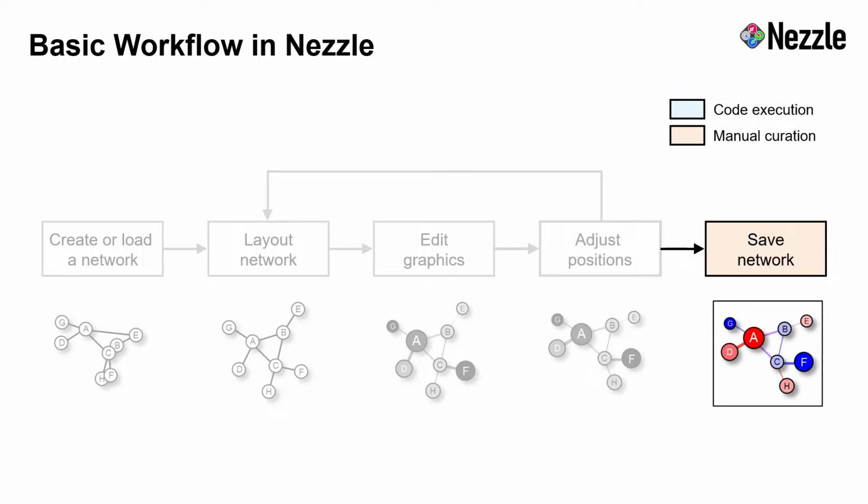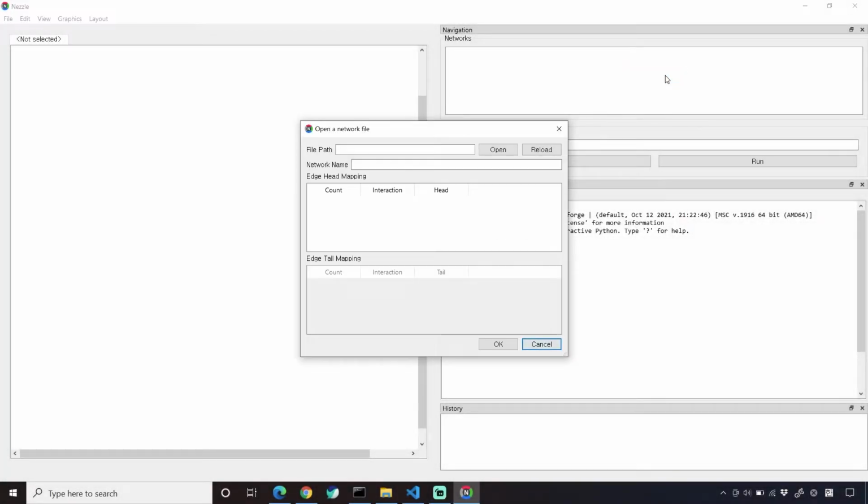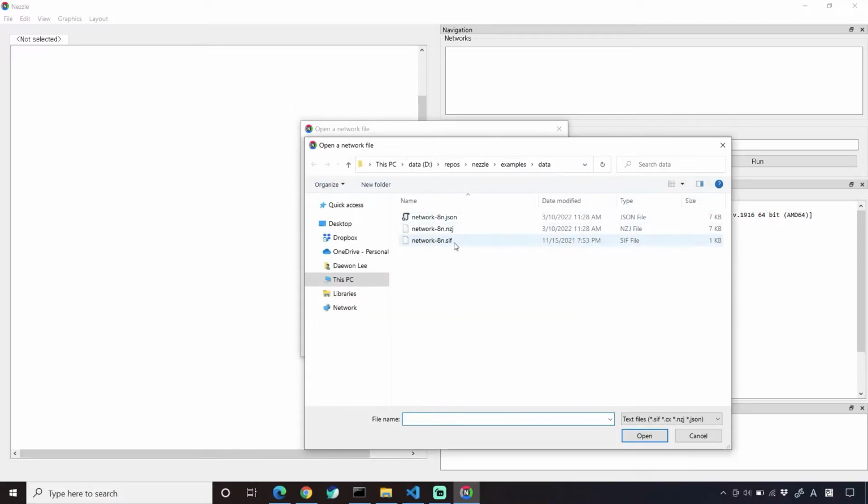Finally, save the network graphics in an image file format such as PNG, JPG, or in the Nezzle-defined JSON file. Now, we will show you the basic workflow of Nezzle on Windows 10 OS.